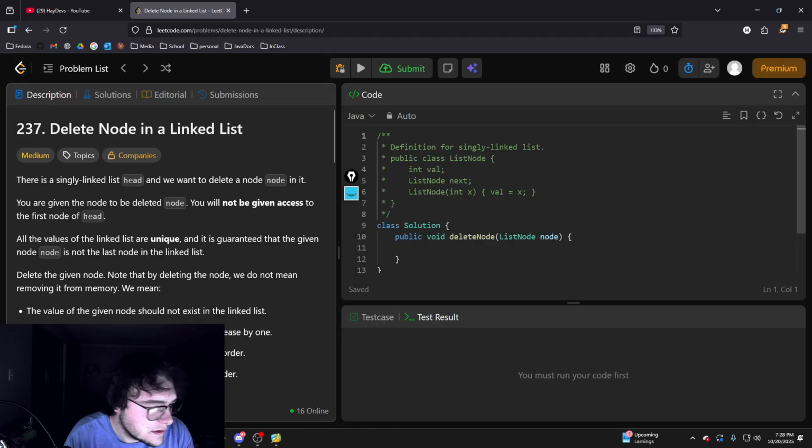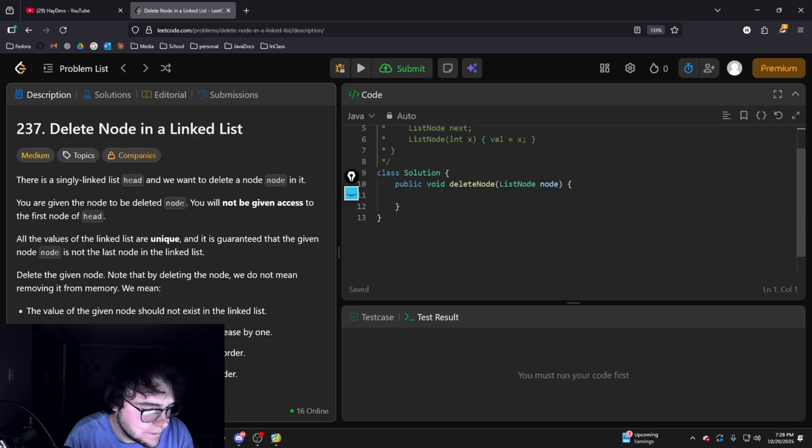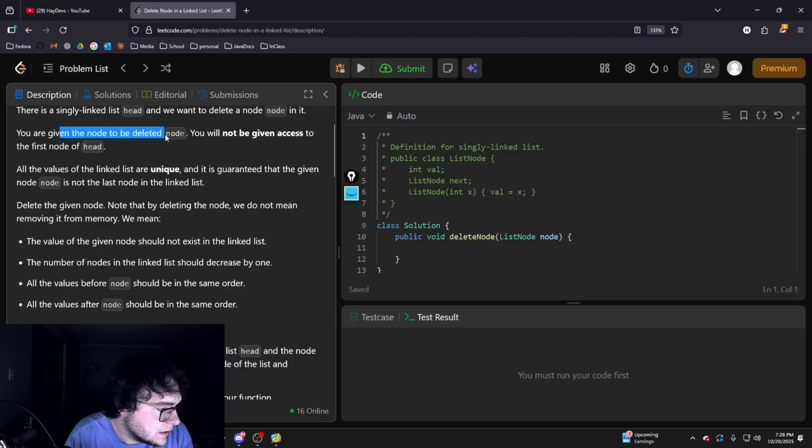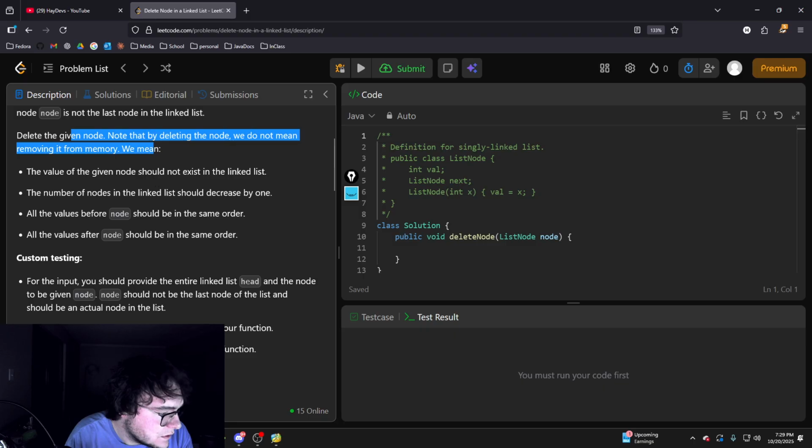Delete node in a linked list. There's a singly linked list with a head, and we would delete a node in it. You're given the node to be deleted. You will not be given access to the first node, head. All values of the linked list are unique, and it's guaranteed that the given node is not the last node in the linked list. Delete the given node. Note, by deleting the node, we do not mean removing it from memory. We mean the value of the given node should not exist in the linked list. The number of nodes should decrease by 1. All the values before the node should be in the same order, and all the values after the node should be in the same order.